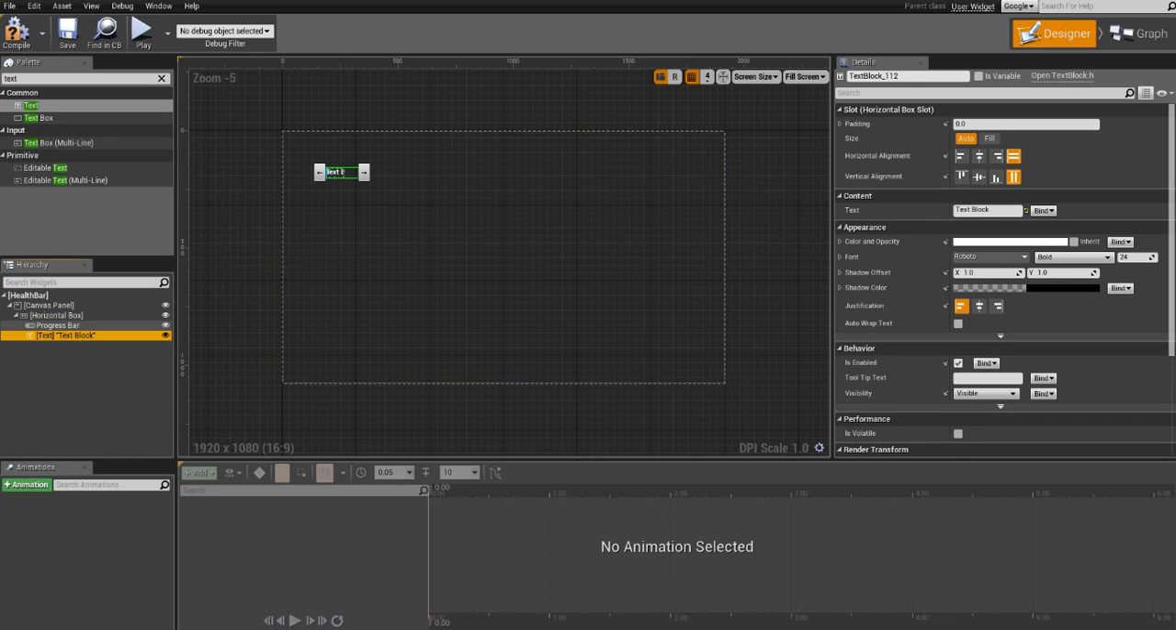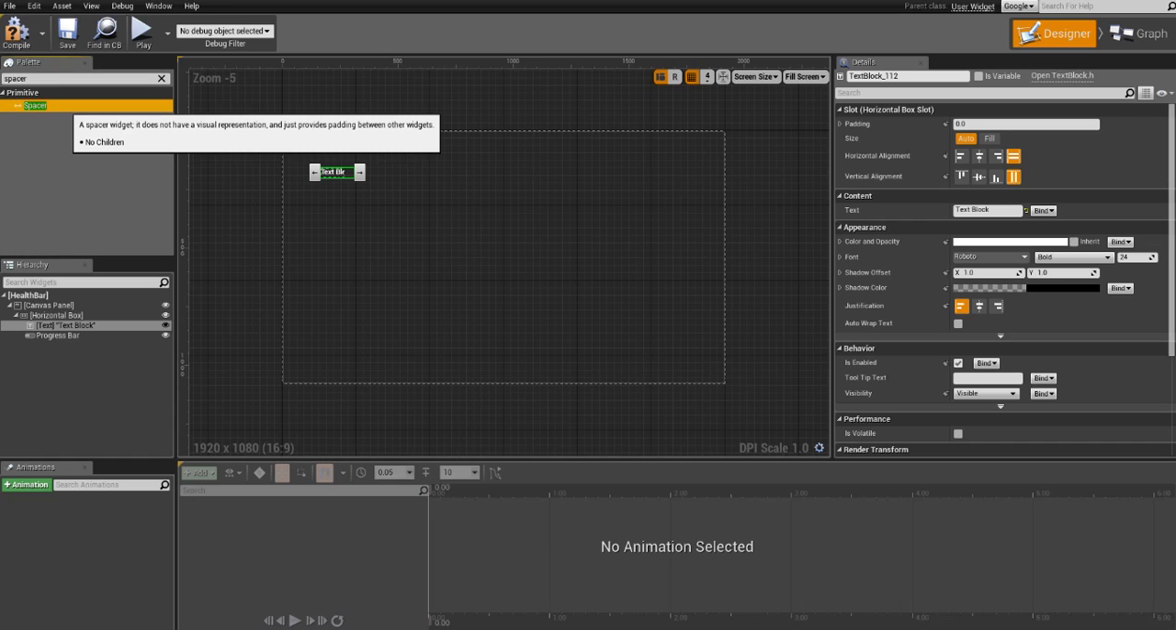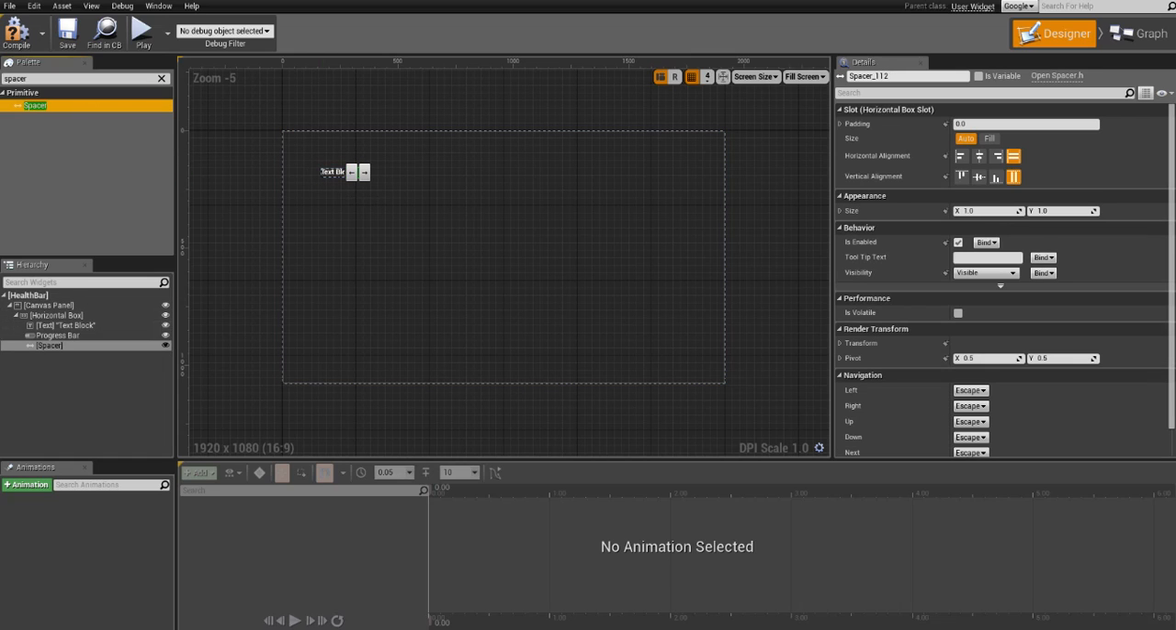I want the text to be to the left side. So just click that, select that, and then click on these arrows to change their position. Last but not least, I will need a spacer, which basically just gives you some space between different elements you have, and put the spacer between the text box and the progress bar.